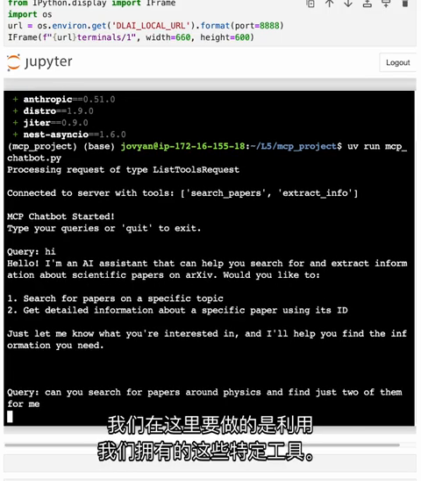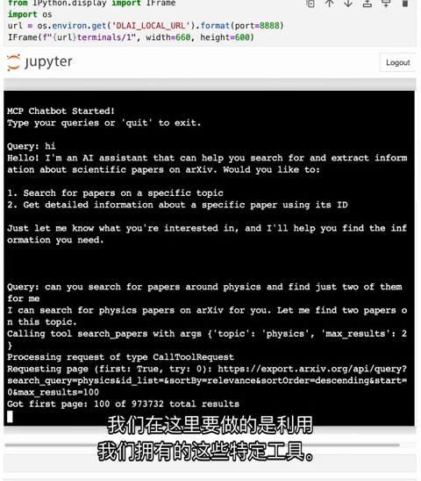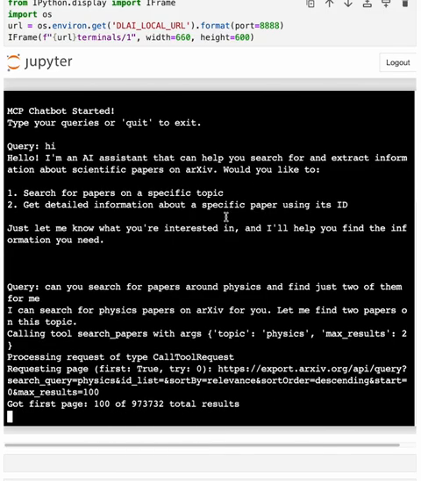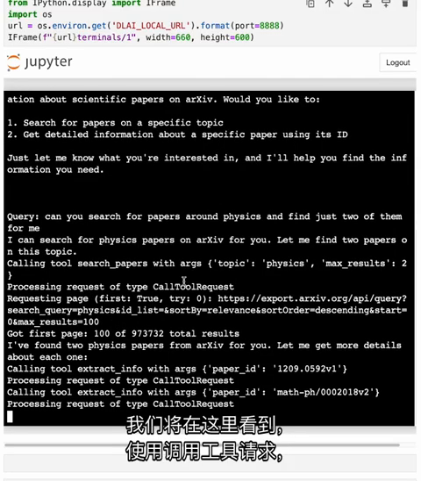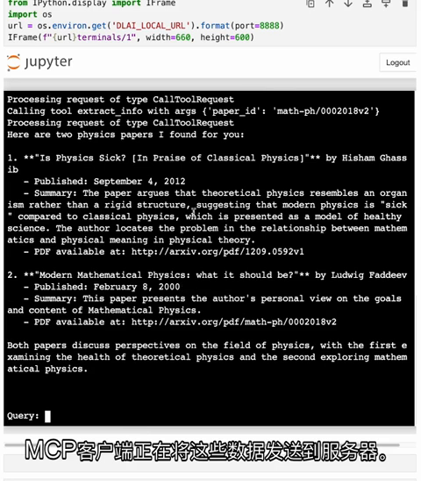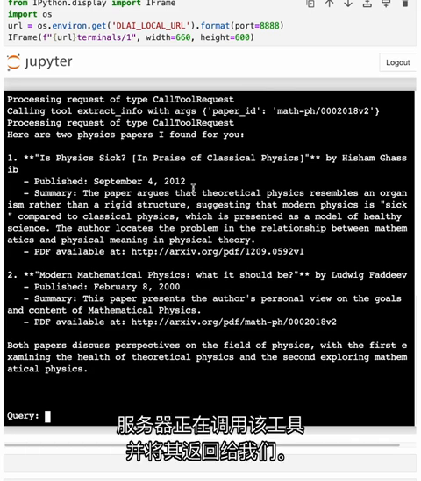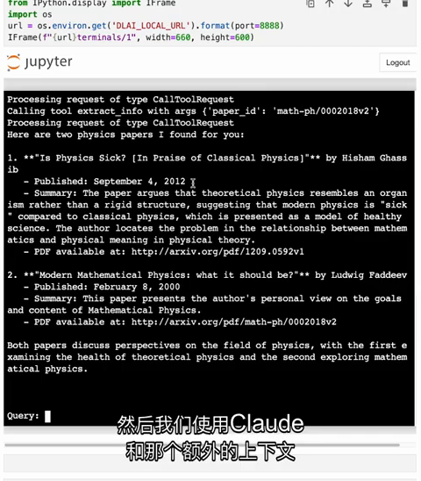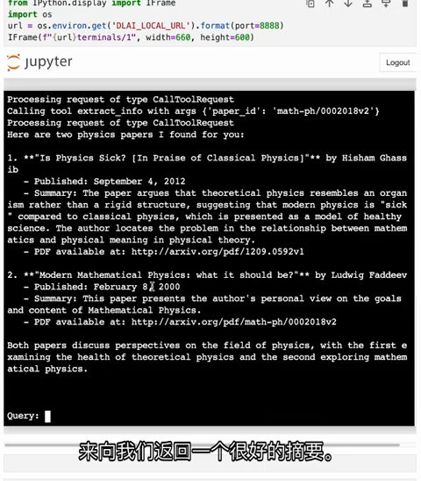What we're going to do here is make use of those particular tools that we have. We're going to see here using the call tool request that the MCP client is sending this data to the server. The server is invoking that tool and returning it back to us. We're then using Claude with that additional context to return a nice summary to us.